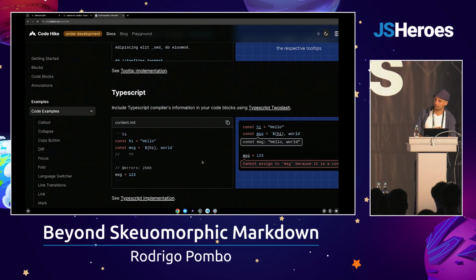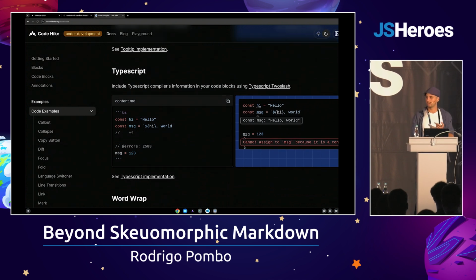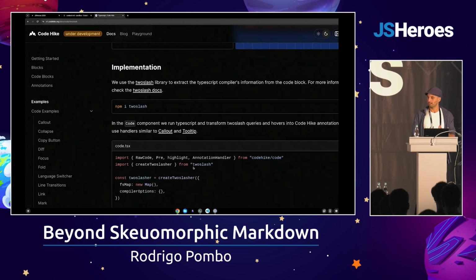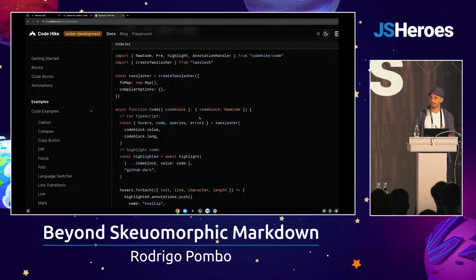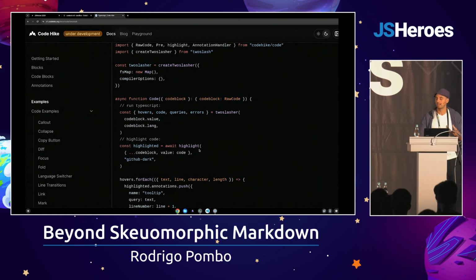And this one from the TypeScript component is also really interesting, because here what's happening is that we have a code block with TypeScript, and we are displaying some information about the TypeScript. Like after we compile it, we know that this is an error, what error, and this comes from the TypeScript compiler. And what's happening is we have a component, and inside the component we are running TypeScript. We are passing the content of the code block to TypeScript, and then we are even syntax highlighting stuff.